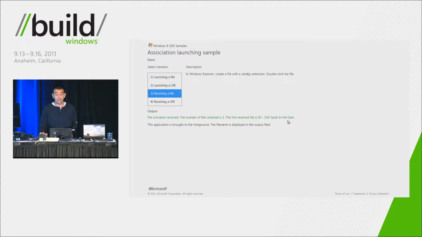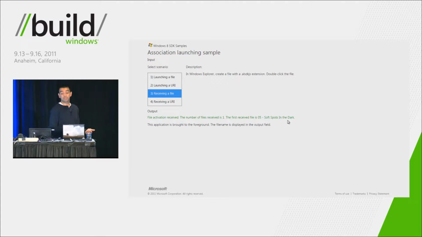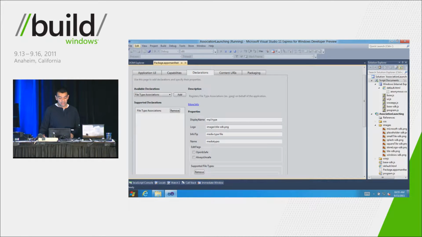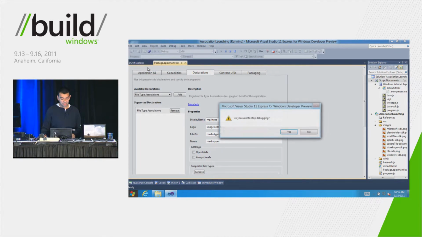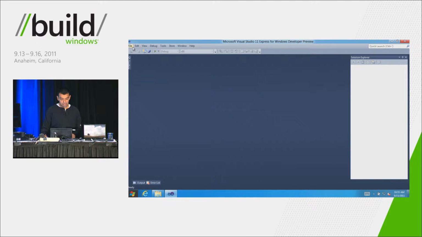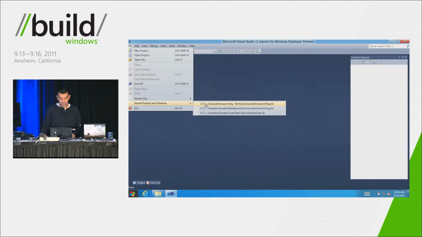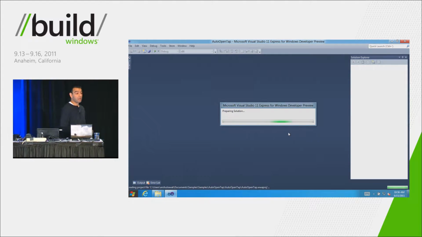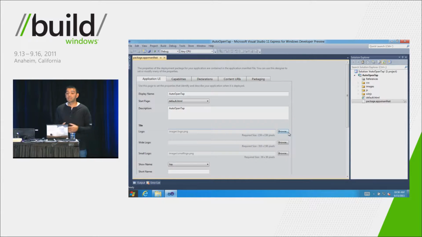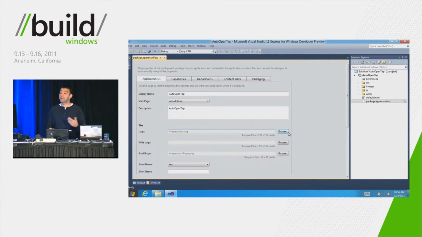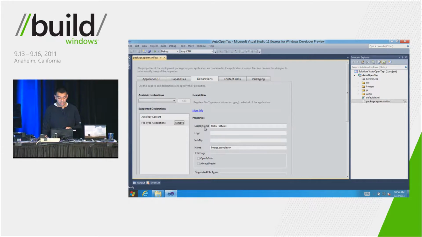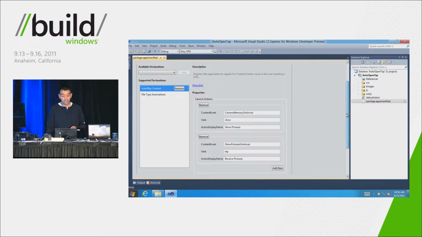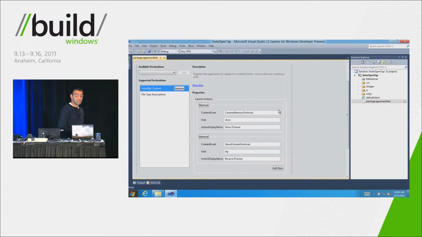Now, I'm going to also talk a little bit about how the model is very similar for AutoPlay with what I just showed you for our file type associations. So we're going to go back to our Visual Studio project. I'm going to close that solution and open another project that I already have. This is another sample application called Auto OpenTap that I've already pre-filled with all the declarations for file types and AutoPlay, and I've already installed it on this PC. So I have file types that I've associated this application with, and I have two AutoPlay content events that I've also registered for this application.